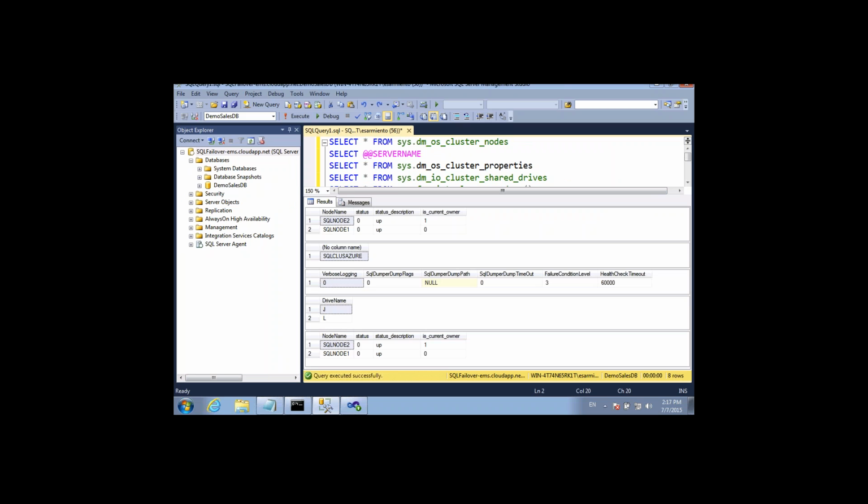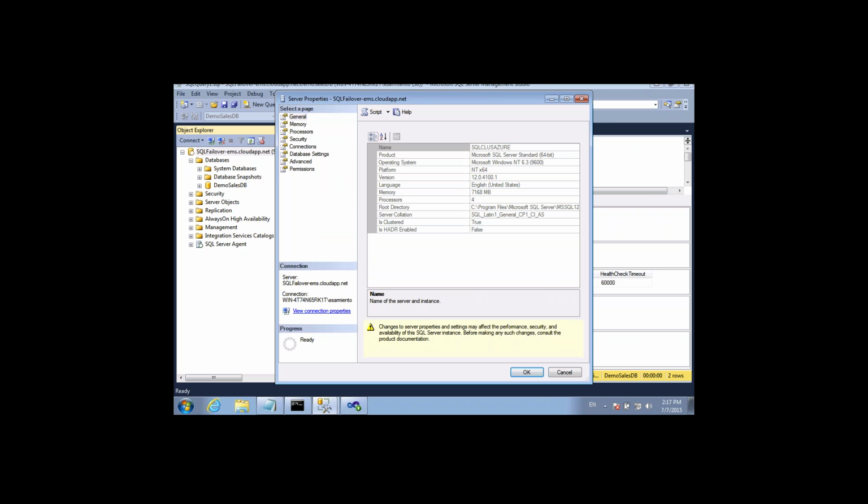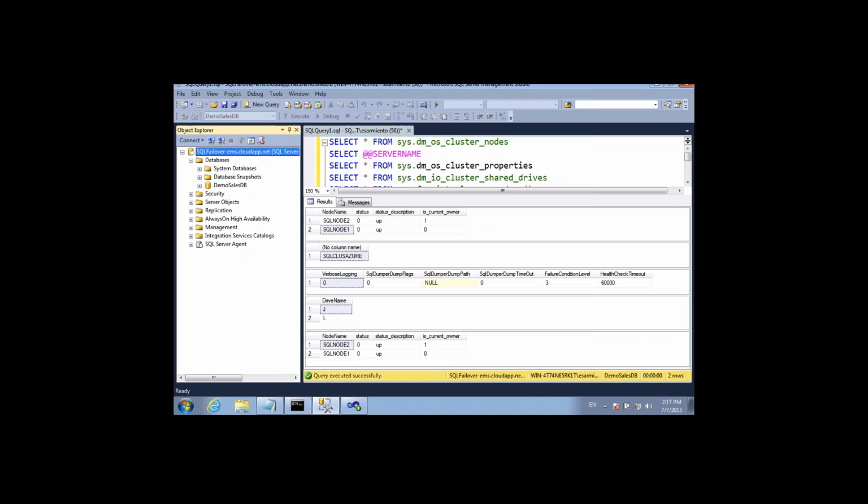So my setup is I have 2 VMs, virtual machines on Azure, acting as nodes in my SQL Server failover clustered instance. By the way, I'm using SQL Server 2014 for this example. I'm using Standard Edition, 64-bit. It's running on Azure. It's a failover clustered instance. I've got SQL plus Azure as the SQL Server instance name.